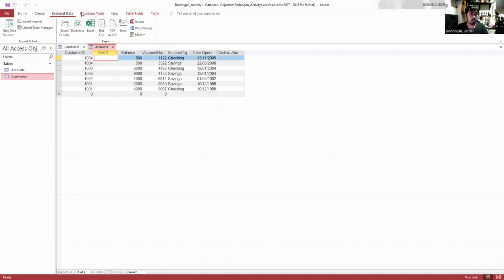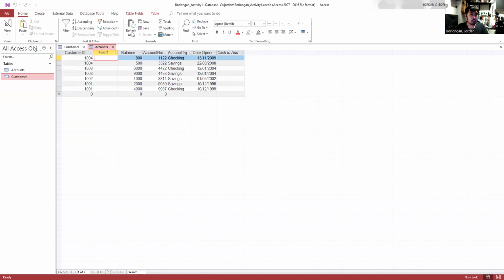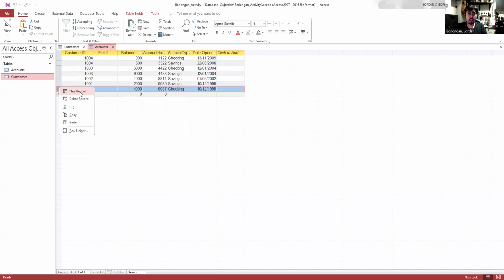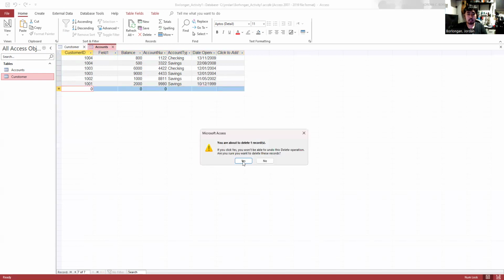You can also modify the specific entries themselves by adding and removing specific entries. So you can go right in this area right here and then right click. If you want to create a new entry, you just click new record. But if you want to delete such entry, you can delete record. So that's how you add and subtract entries.